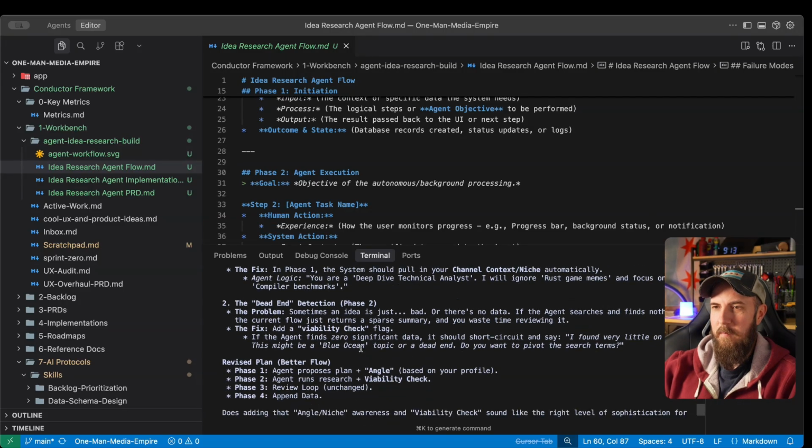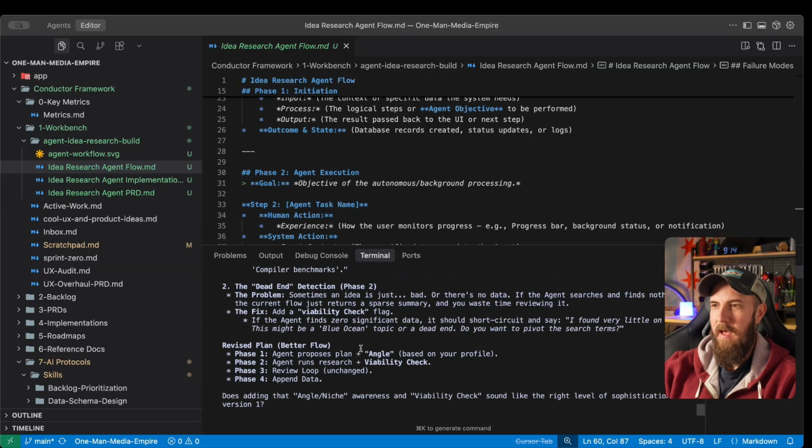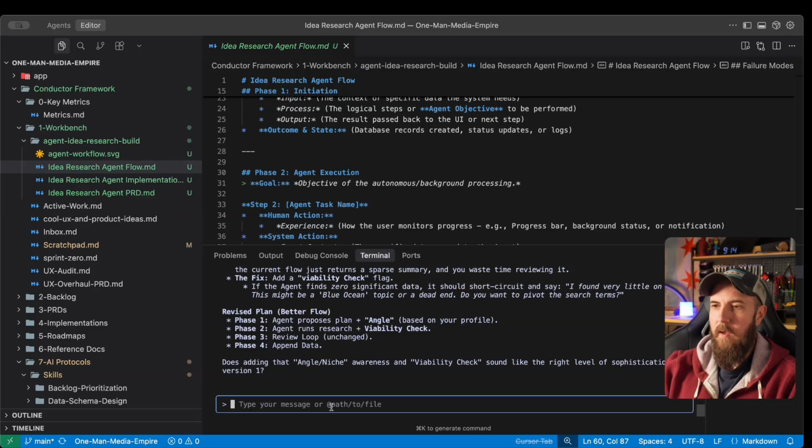And the dead end protection. The problem sometimes is just a bad idea, or there's no data. If the agent searches and finds nothing, the current flow just returns a sparse summary. Okay, I see what you're saying there, but I don't think we need to worry about those.